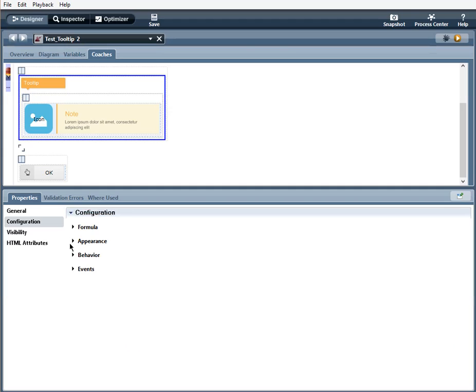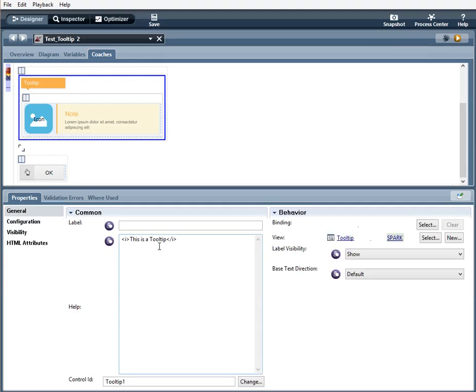Behavior, show tooltip. If this is selected, the tooltip will always be on the page. When it's not selected, when the page loads, you can select show on hover, and then the tooltip will appear when you hover over the tooltip. Text as HTML, so you can see here I've used some tags, so the tooltip text will appear italicized.